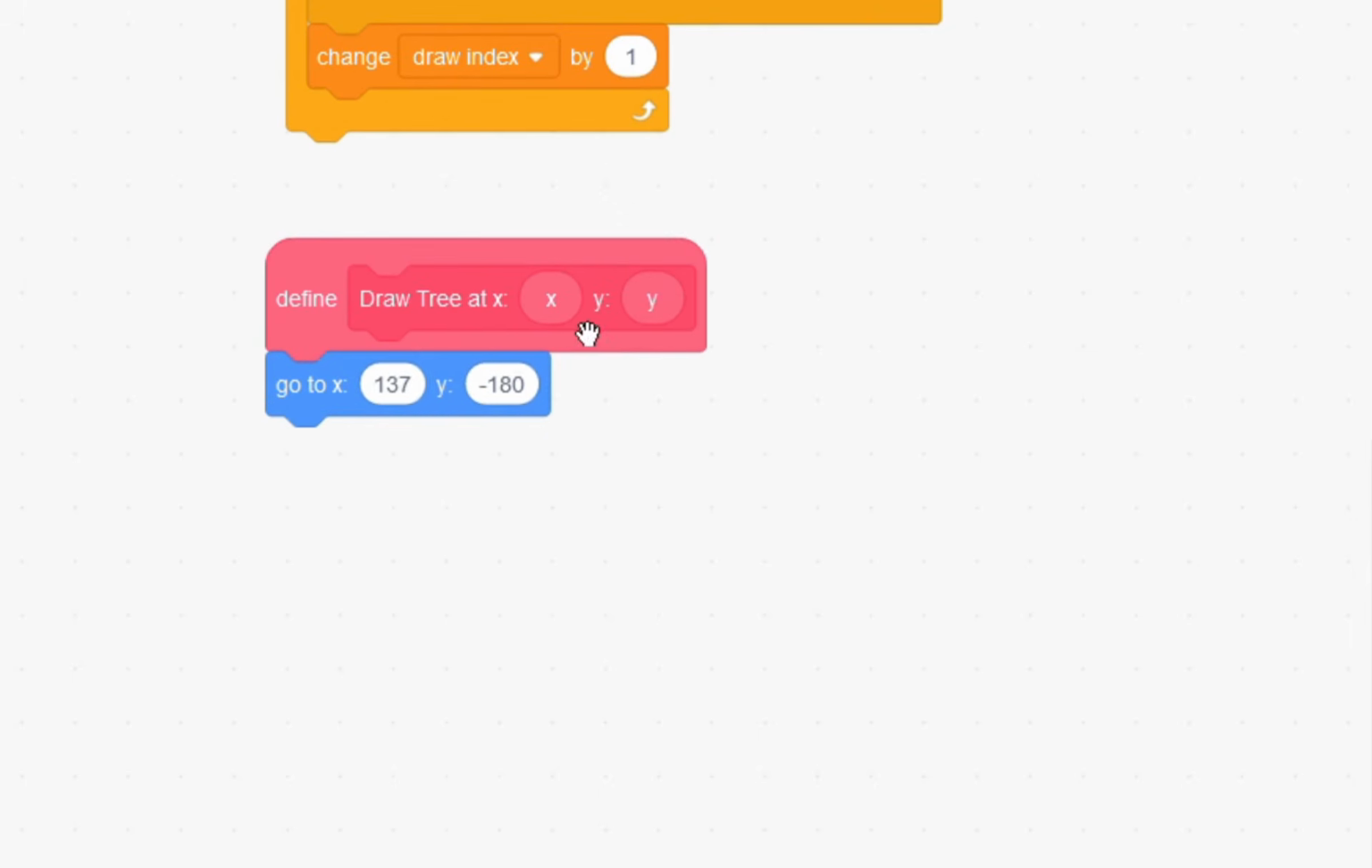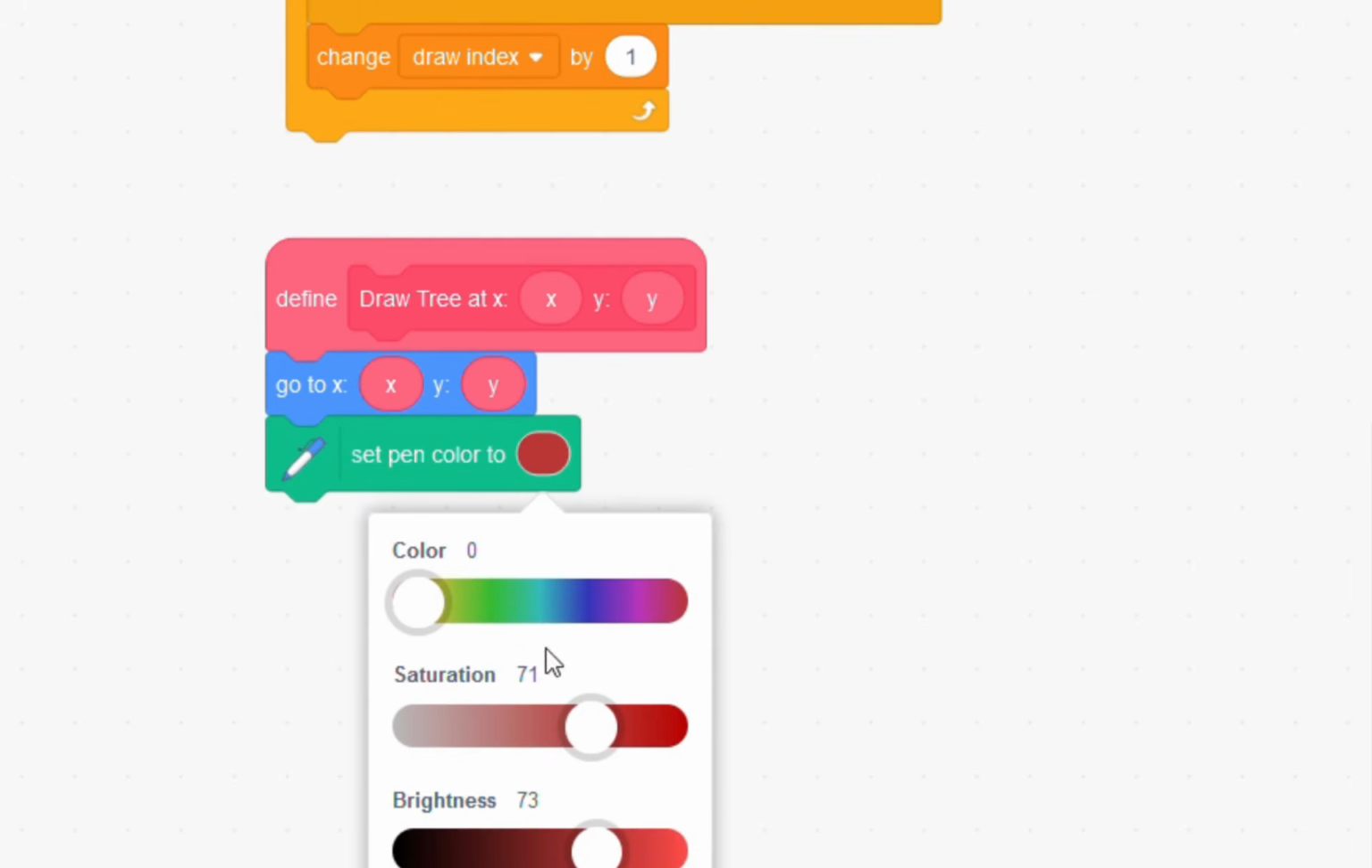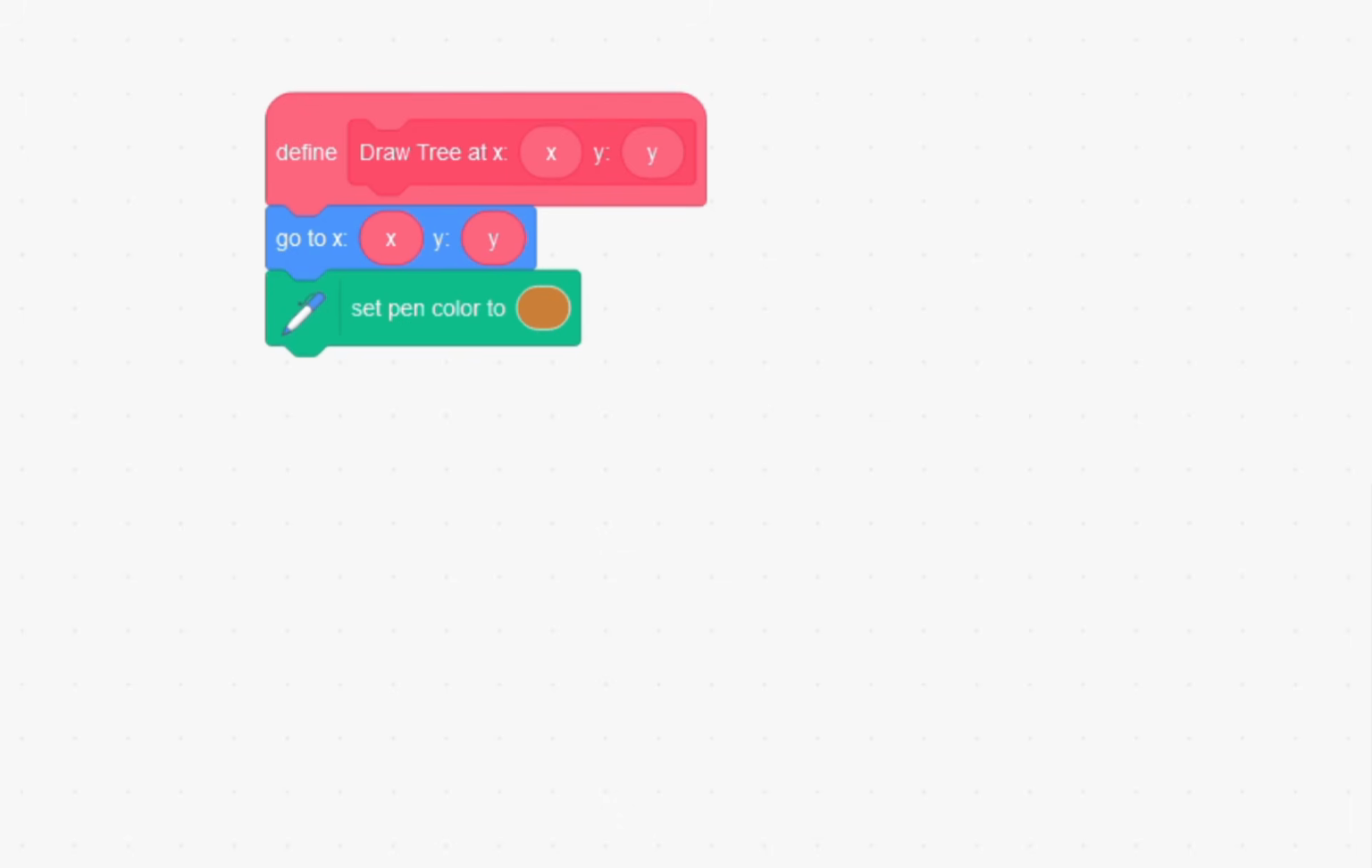First I'm going to go to X, X, Y, Y, then set pen color to a sort of tree trunk brown color, maybe that kind of color. I'm going to go pen down. Then we can change X by, let's say, 8 to make a sort of tree trunk.